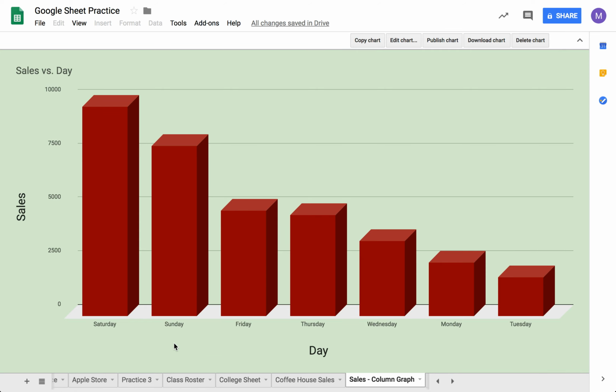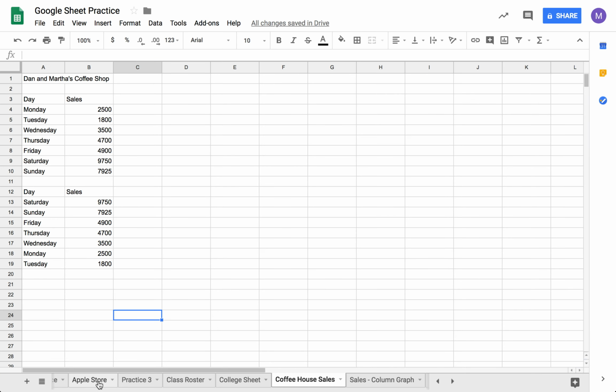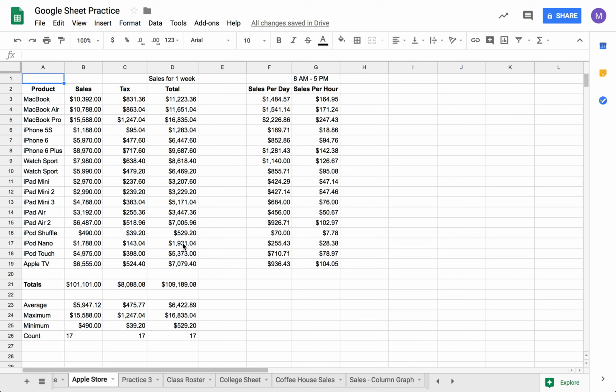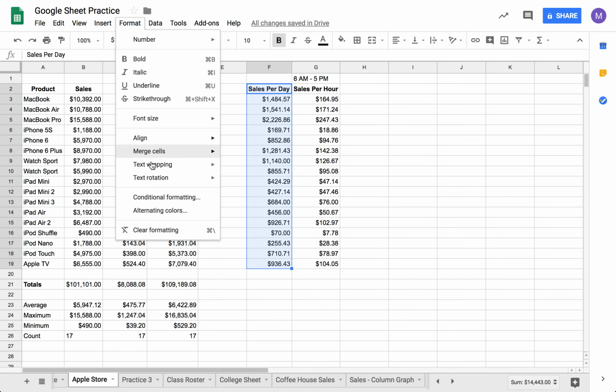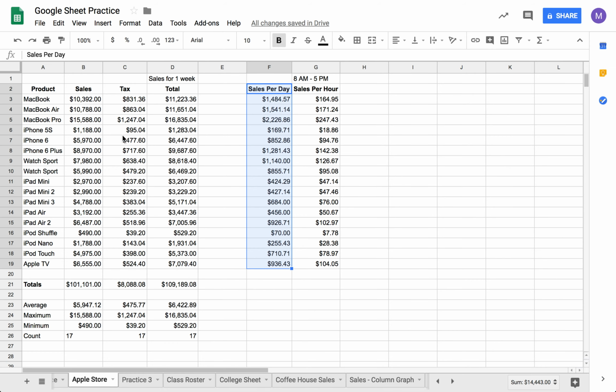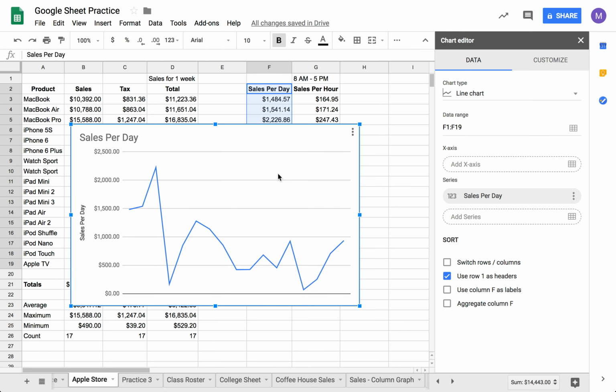Okay, let's see what else I can make some charts out of. Okay, I have sales per day and sales per hour. So maybe I should highlight this, sales per day. Go to my Apple Store, format, insert, chart. See, this wouldn't really work, would it? Because I really just want to know what's selling the most. And this kind of tells me a range, but I really can't see the bottom.